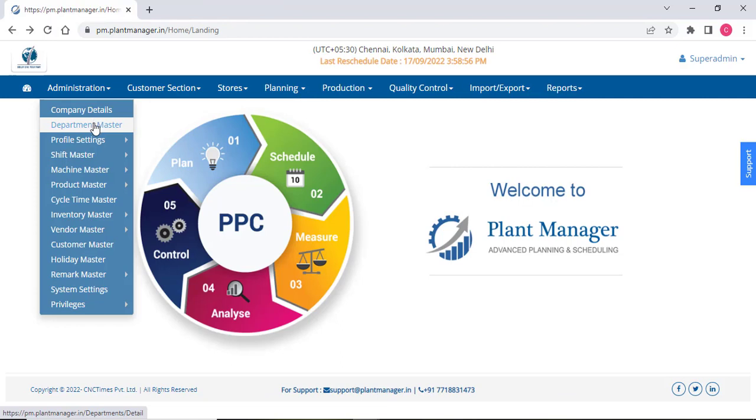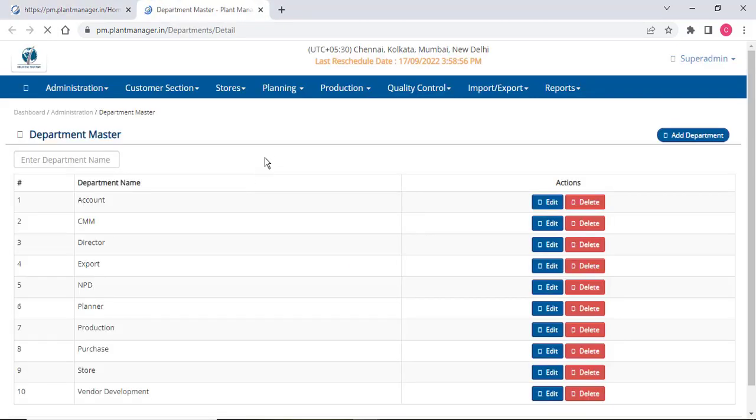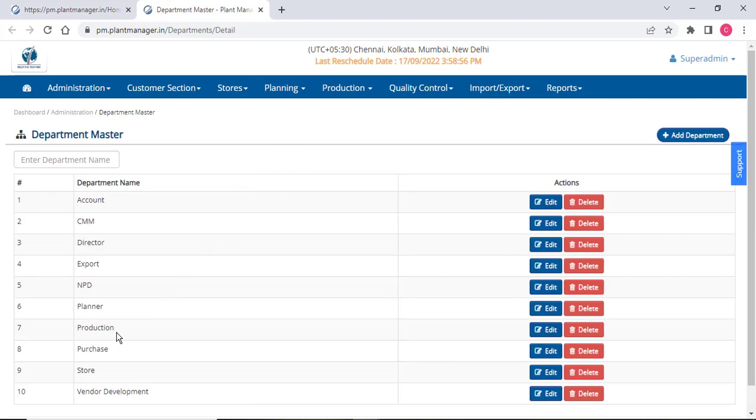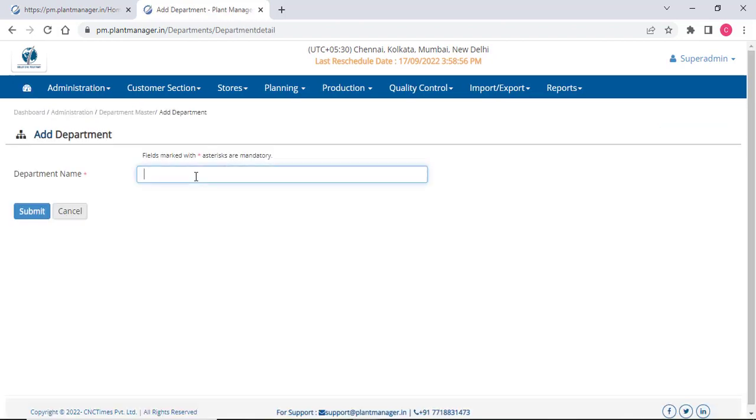Under department master, we will define the number of departments who are going to use the platform, say production department, planning department. We will click on add department, enter the name, and click on submit.